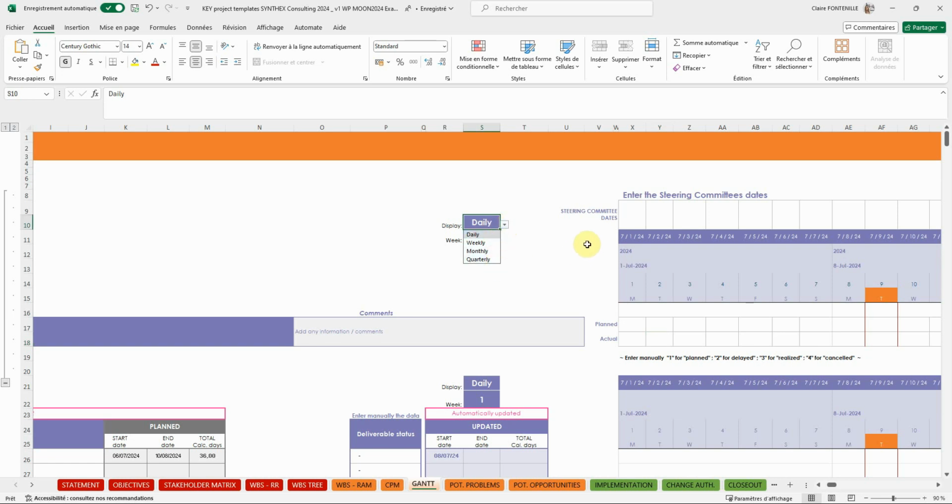The top calendar is used to indicate steering committee meeting dates. The code is indicated in the legend below the table. On one line you indicate the scheduled day of the meeting, and on the line below, you update the data to either the meeting has taken place, or it has been postponed or cancelled.